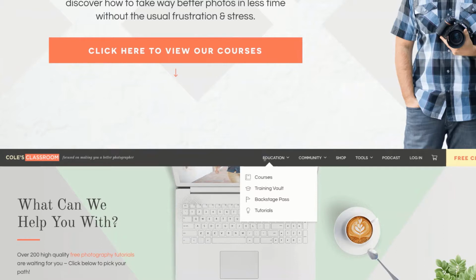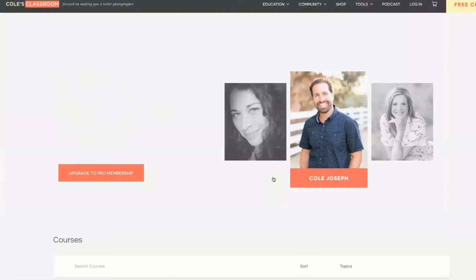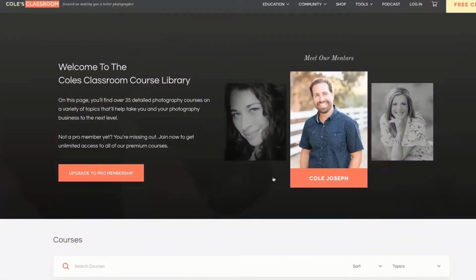And so we've got courses here. We've got a training vault, which is essentially a collection of videos. Every couple of times a week, usually they'll put up some videos. It could be a 10-minute video, it could be a longer video, like an interview. It could be anything. Then they have this backstage pass where you go behind the scenes with a photographer and learn how they do it. And that's what we found were the core things. It's really just the content and the community.